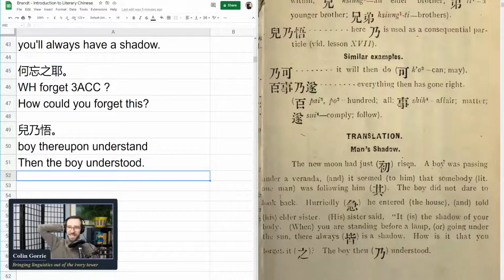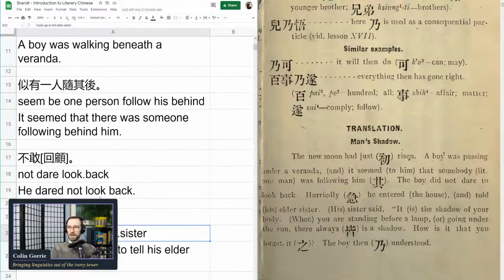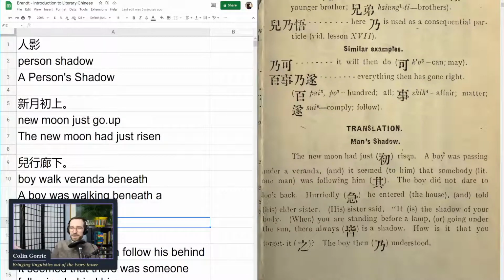Okay. Oh, and then we get to see if we're right or not. Okay, so let's do it. Let's go back up. Man's shadow. Okay, I said a person's shadow. This is a really old textbook. I think I'm gonna give that to us. Okay, so then let's see. The new moon had just risen. The new moon had just risen. Nice. Okay. A boy was passing under a veranda. A boy was walking beneath a veranda. Potato, potato.